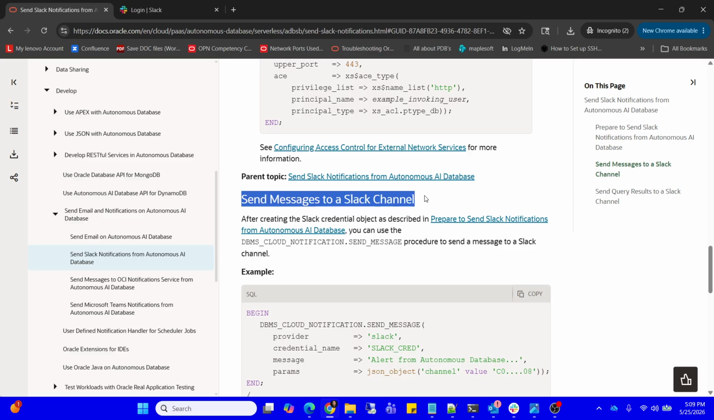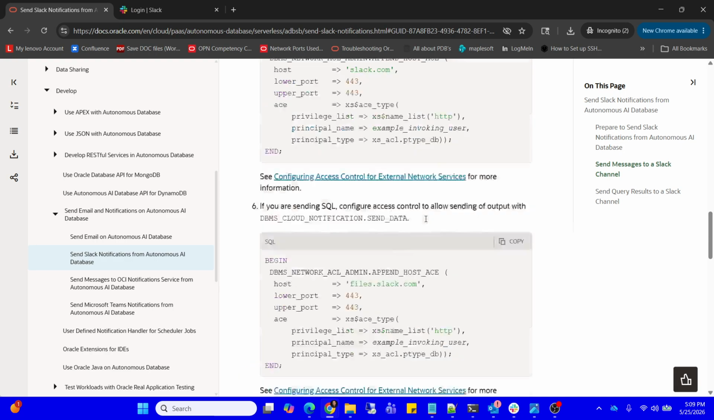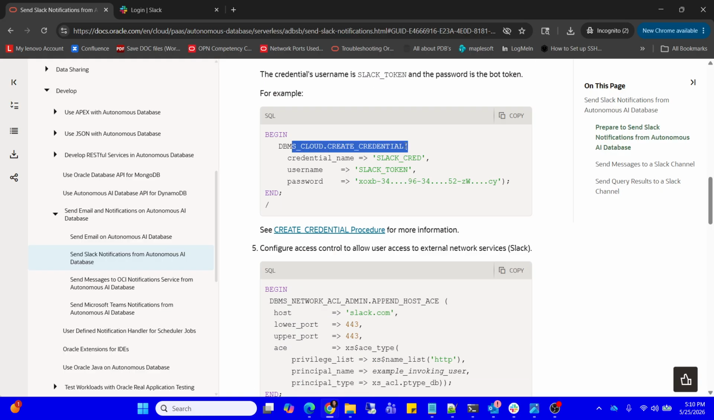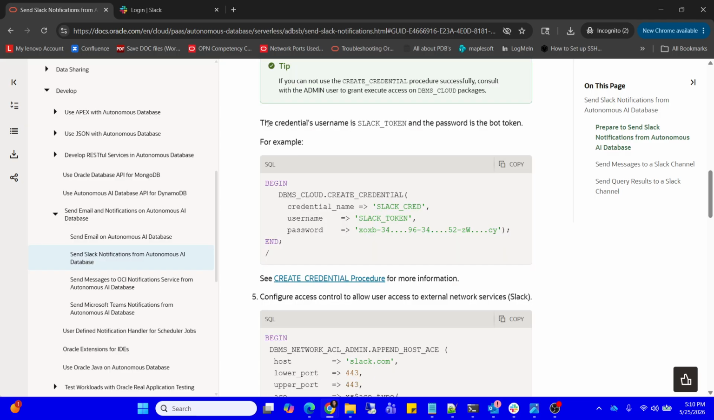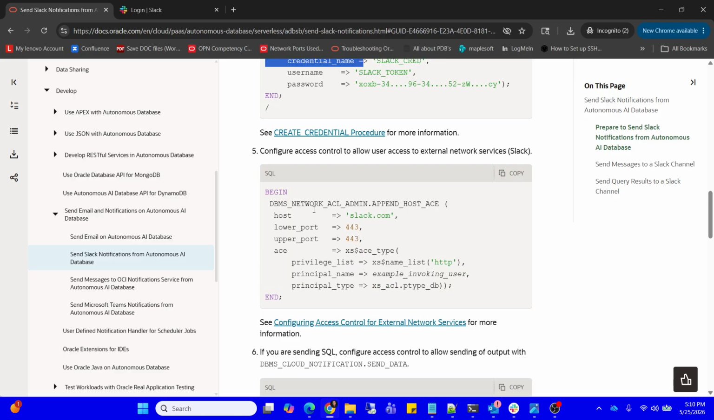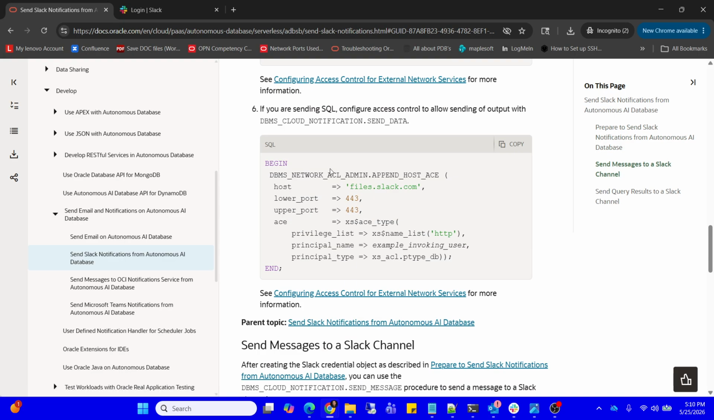So now we have done both things, right? We created the credentials. Where is that? Here. We created the credentials basically to connect. If you see, this credential username is Slack token and the password is the bot token that we use from the Slack app, right? So that's how the credential object accesses the Slack app from Autonomous AI Database. So to access the Slack app from the AI database, we create the credentials, and we have to control the access control list so that the user, like in my case, the admin user, can access the Slack.